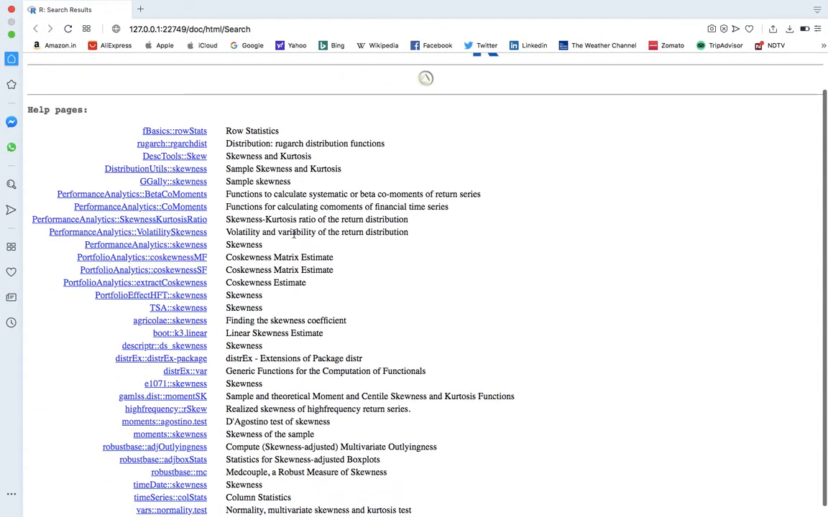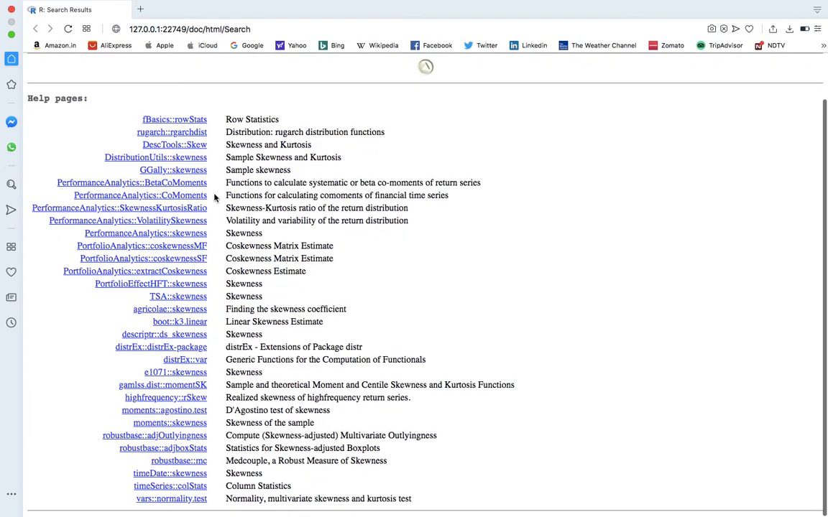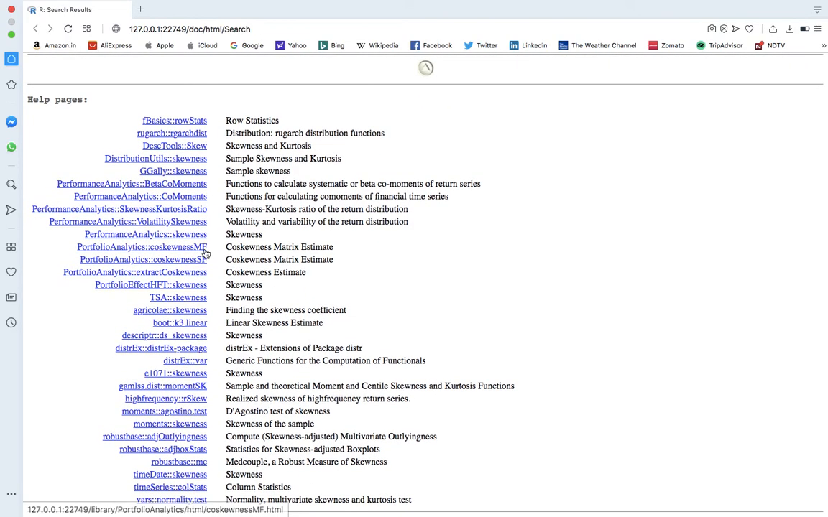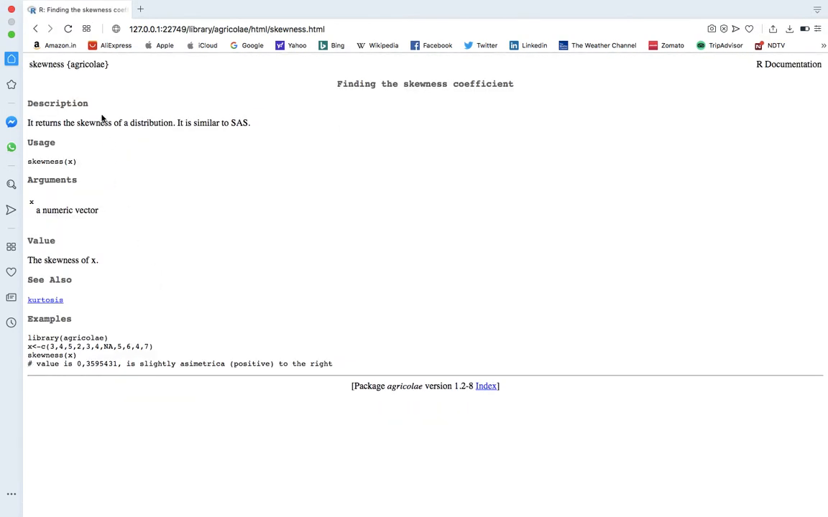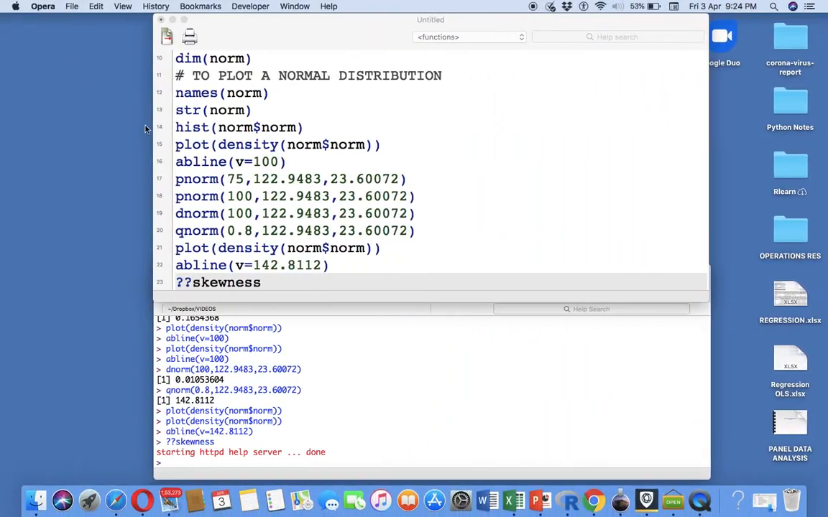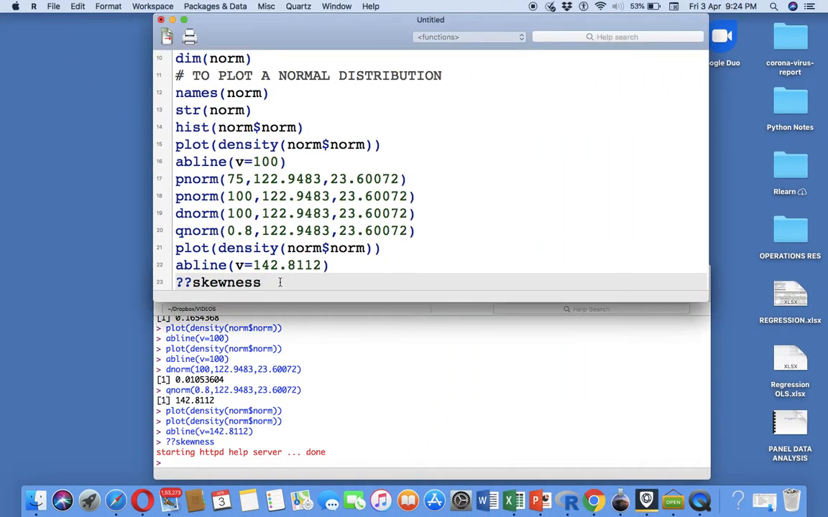You can get it from Google also. There are lots of skewness functions, like TSA skewness, agricole skewness. Anyone, you can take this agricole skewness. Agricole skewness means you just say skewness. First time you must download this program called agricole. That is a convention. And then skewness, the variable. So I'll need the program, I have to install it.